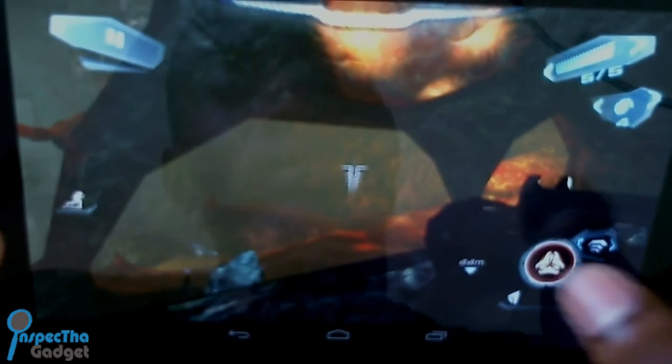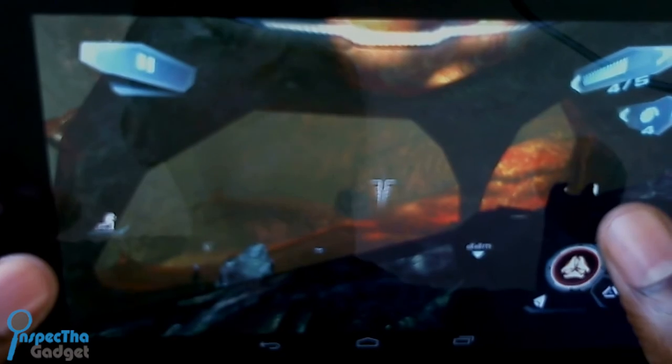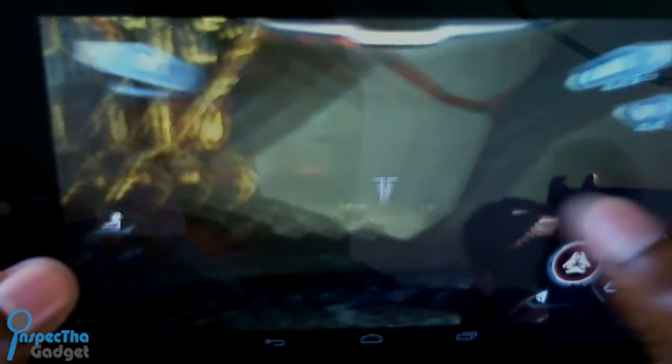Gotcha. Anybody else? Let's throw a grenade over there for good measure. Or shoot a grenade over there for good measure.